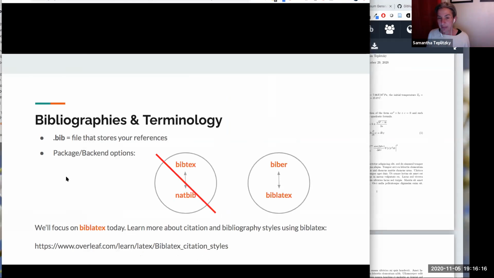Okay, so the .bib file is where you store your references. The other terminology you may have heard before is something called BibTeX. I'm going to explain why we're doing what we're doing now, and this is something you can look up later. You might find that things work differently for projects you're doing or templates you're using. But I think for people starting from scratch, this is the way to go.